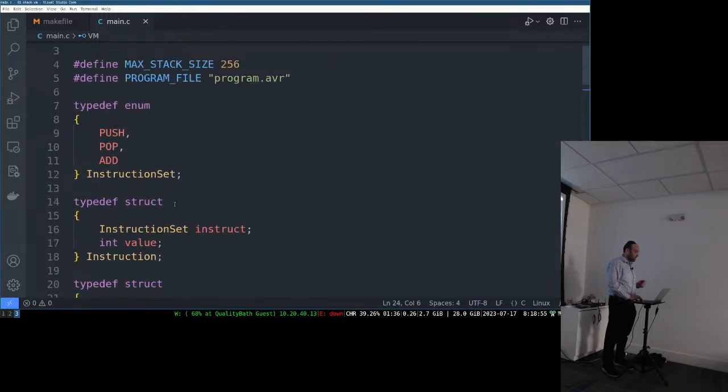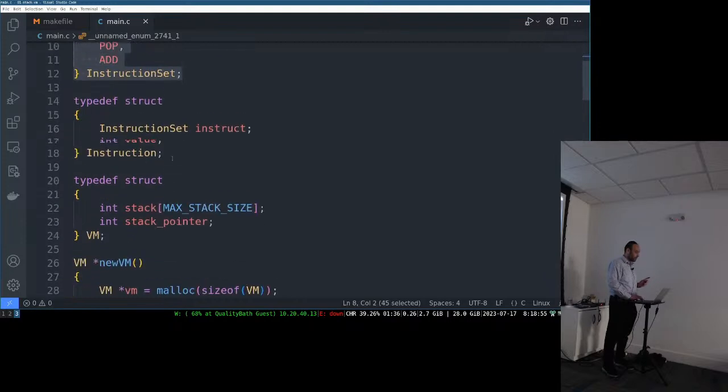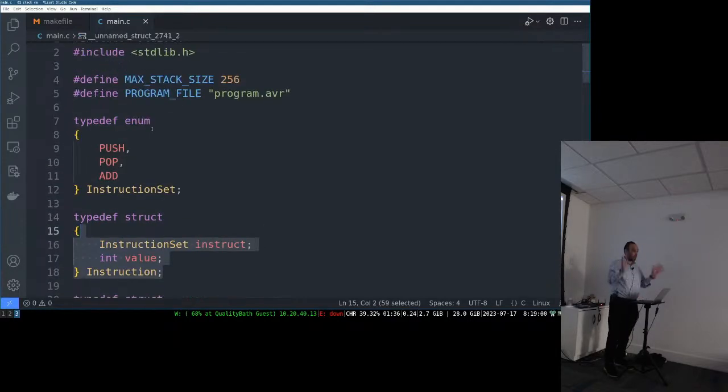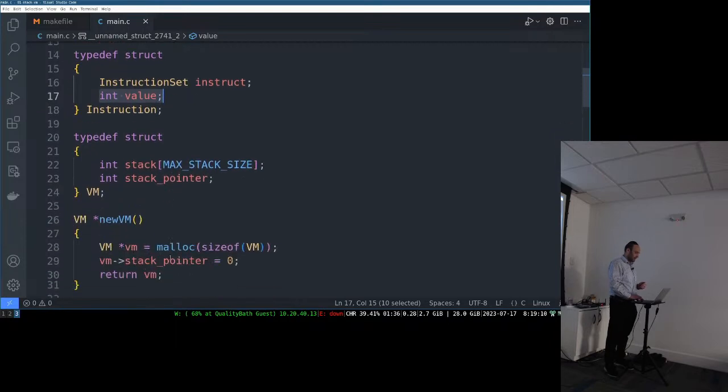All right. So we have this enum instruction set, these different instructions, and we have this struct. Let's actually start with this one. Basically, there's the concept of an instruction. What's an instruction? An instruction is either push or pop or add, and each instruction has along with it a value that we're going to either push onto the stack or pop off the stack. Okay? Still doesn't make a lot of sense. I'll get there, I promise.